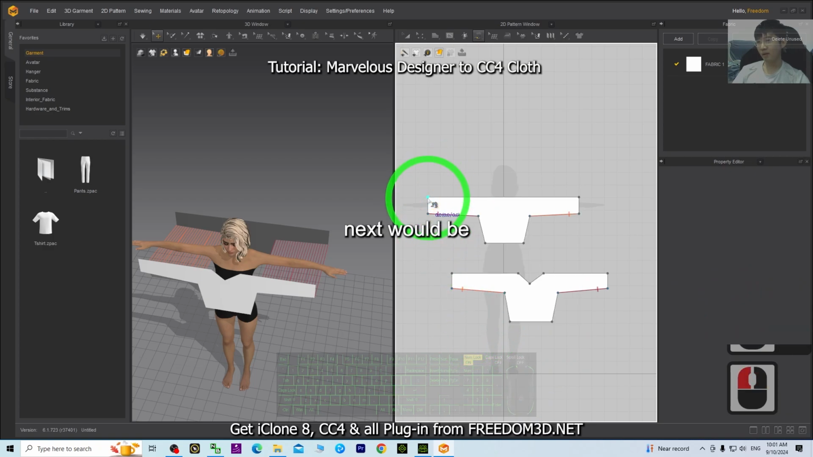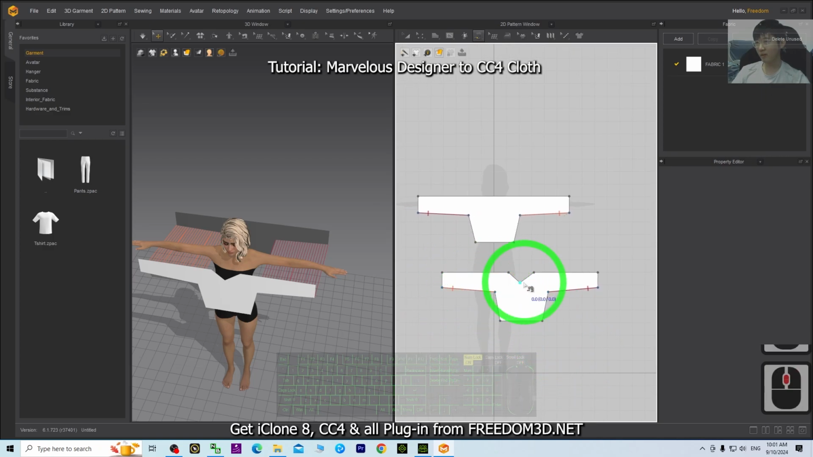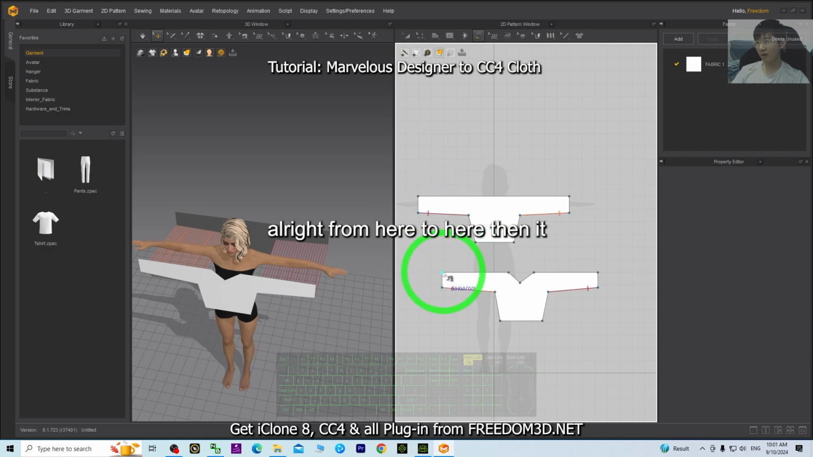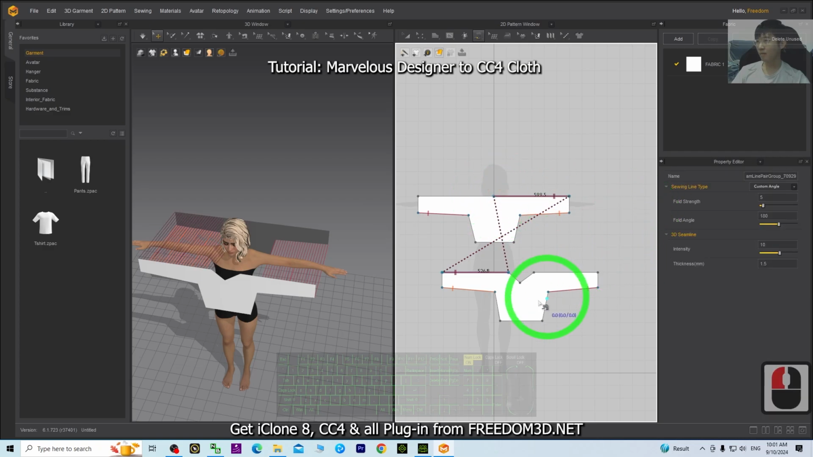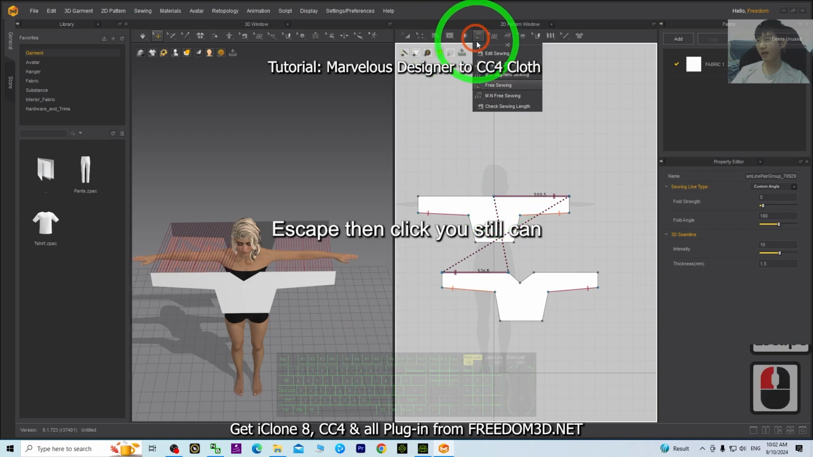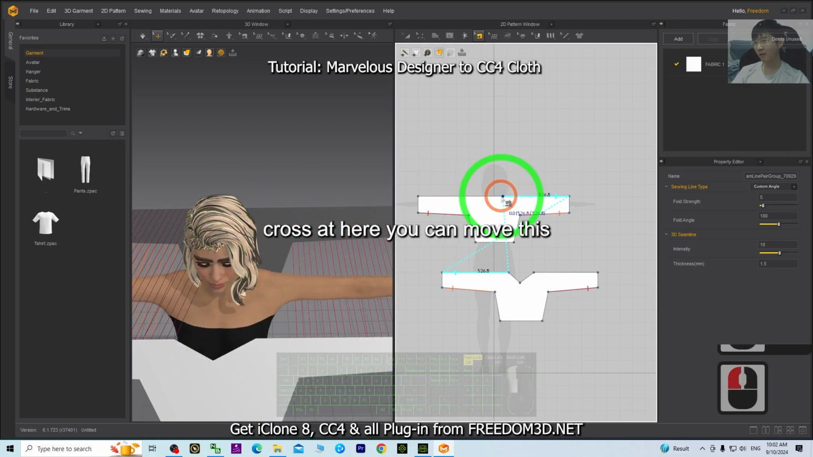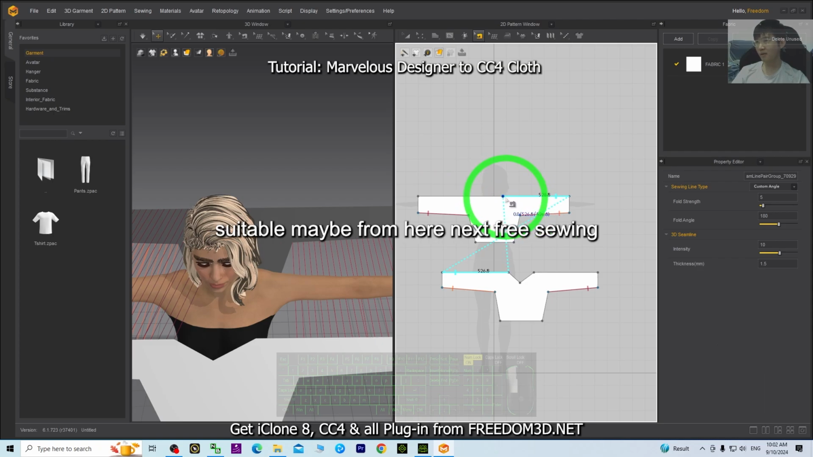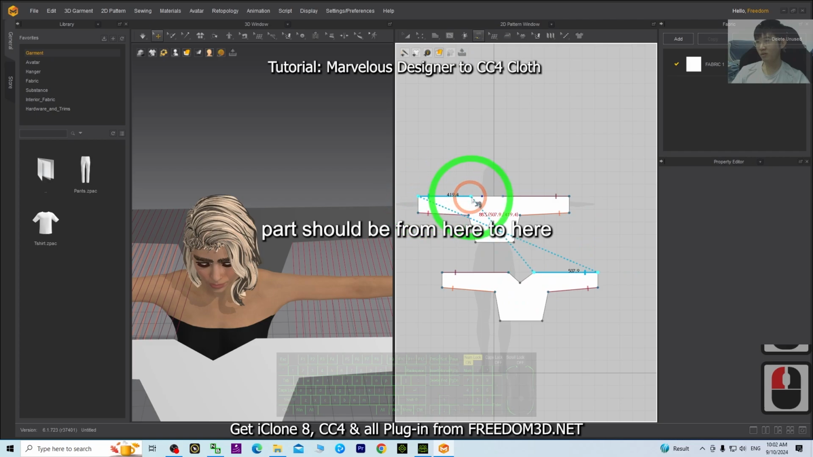Next would be from here. Wait, escape first. Right, from here to here, then it must be from here to the center, like this. Wait, no. Escape, then click. You can still choose edit. Now you can see it already crossed here. You can move this point to some point that is really suitable. Maybe from here. Next, free sewing again. This part should be from here to here. Done.